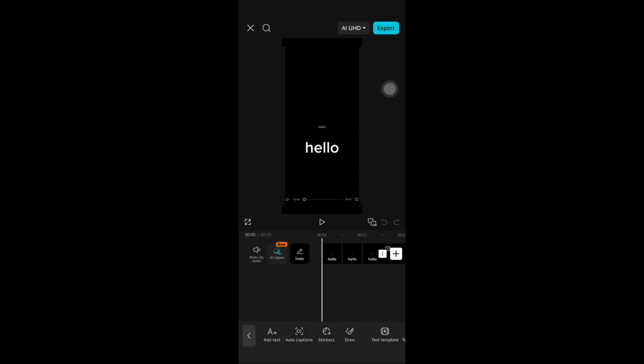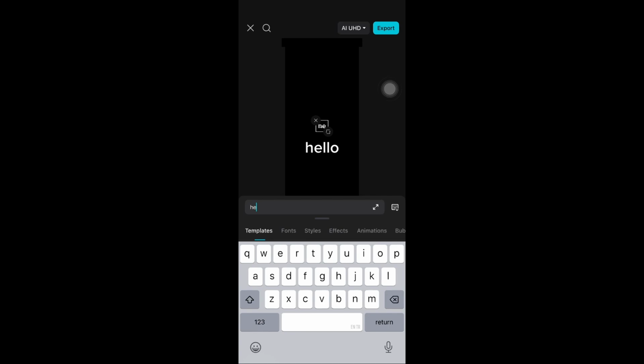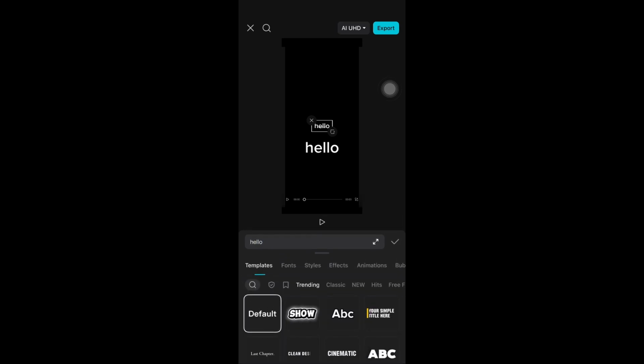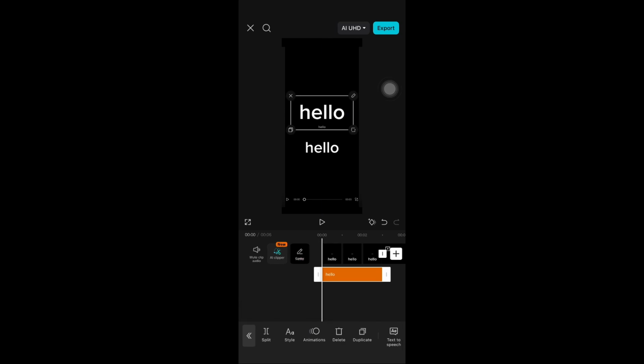Once the video opens, check whether the text is a separate editable layer. If the text was added inside CapCut, you should see a text layer above the video clip in the timeline. Tap the text layer. Then tap Delete. The text will be removed from the video.